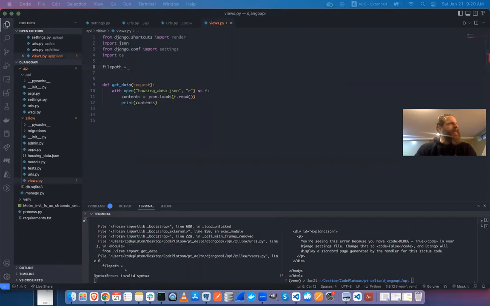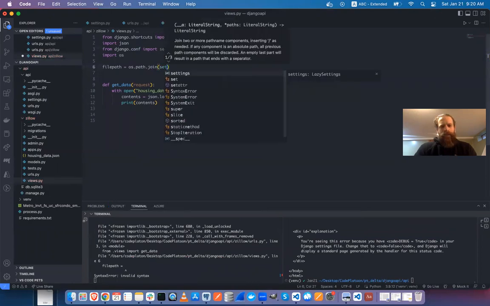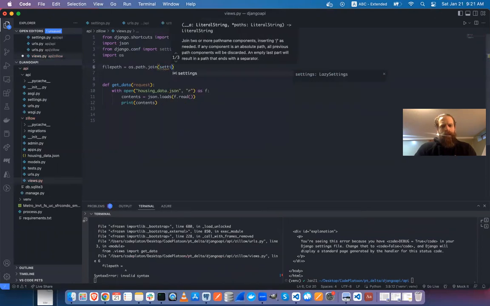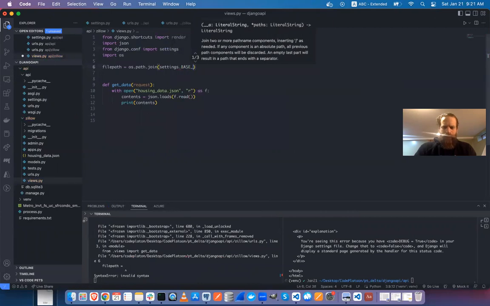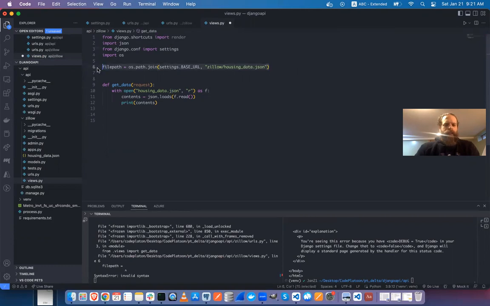I got this copied out right here. os.path.join. So I do os.path.join, and then settings.BASE_URL, and then the relative path is going to be the name of the application. So Zillow, and then /housing_data.json. Okay, so this should make everything work.